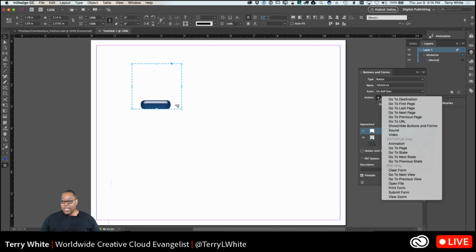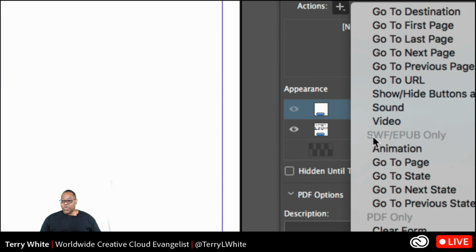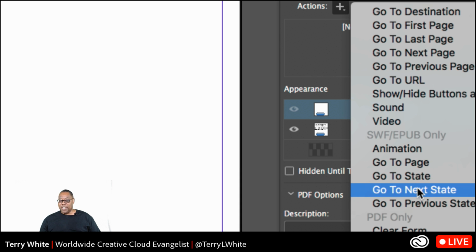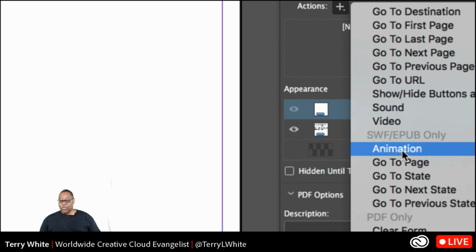All right, so we're going to click on action, and these are all the available actions that are available to you. And now you notice that they're based in categories. The ones at the top, so from video on up, work across the board. So if you wanted to go to a URL, that pretty much works everywhere that an InDesign document can exist. Then you have some that are specific to the file format that you're going to export it out to. So Swift and epub, this really should say Swift, epub, and publish online can have these additional things. They can go to a particular page, go to a state, go to the next state, previous state of an object, or they could play an animation.